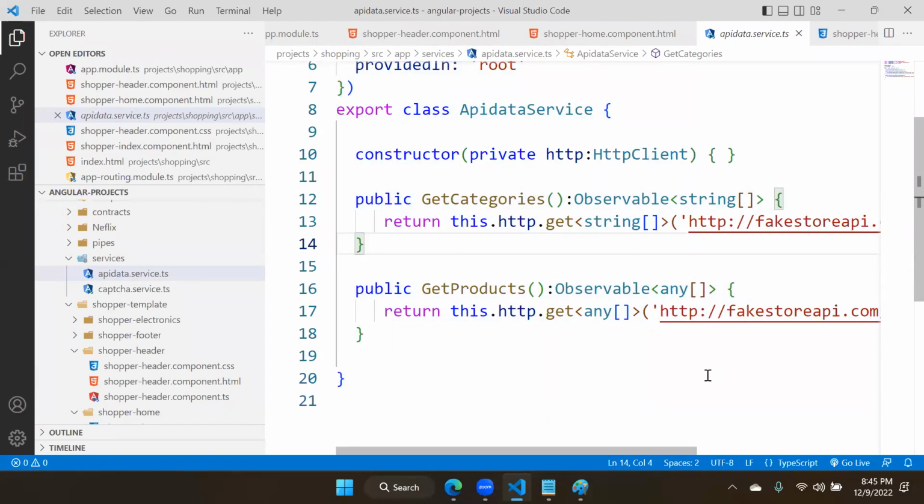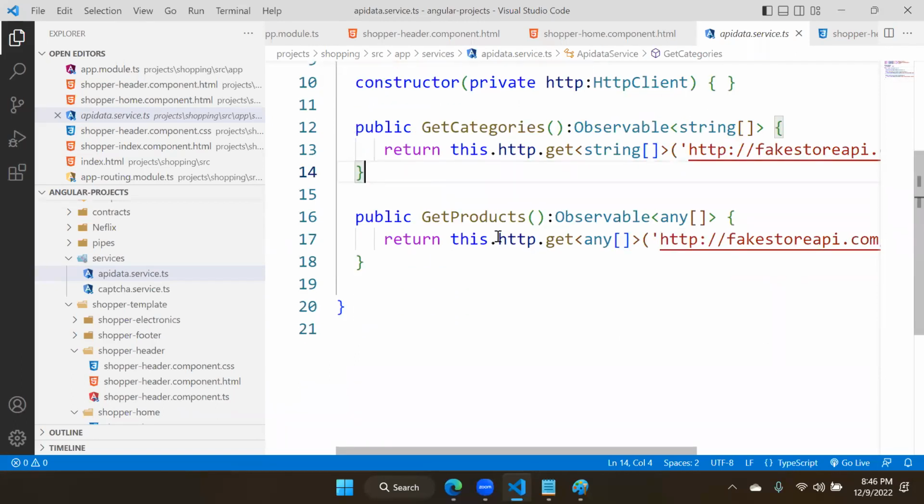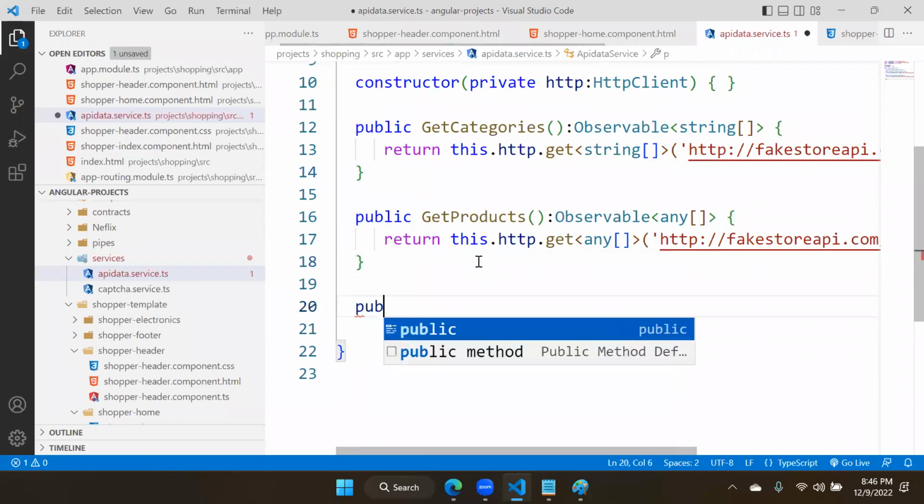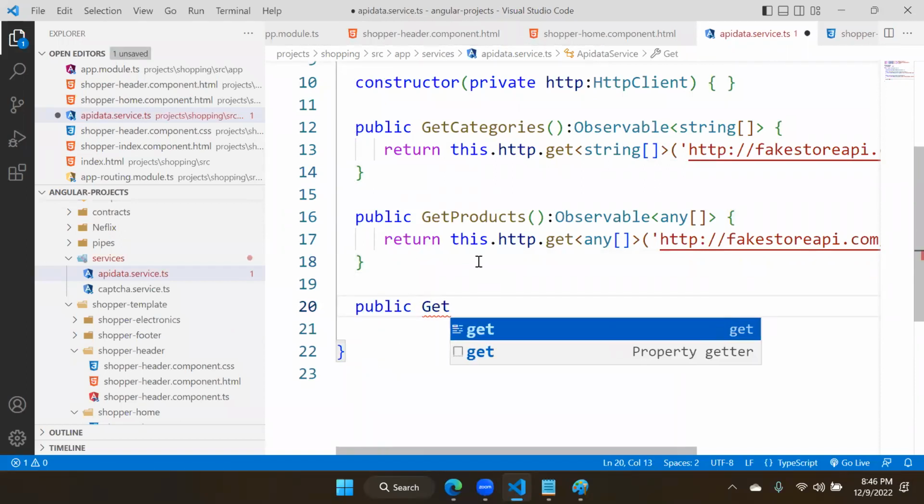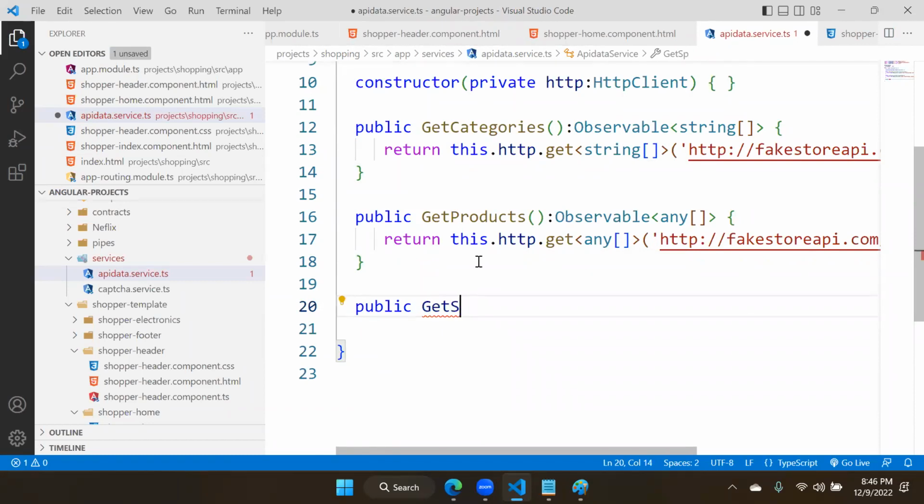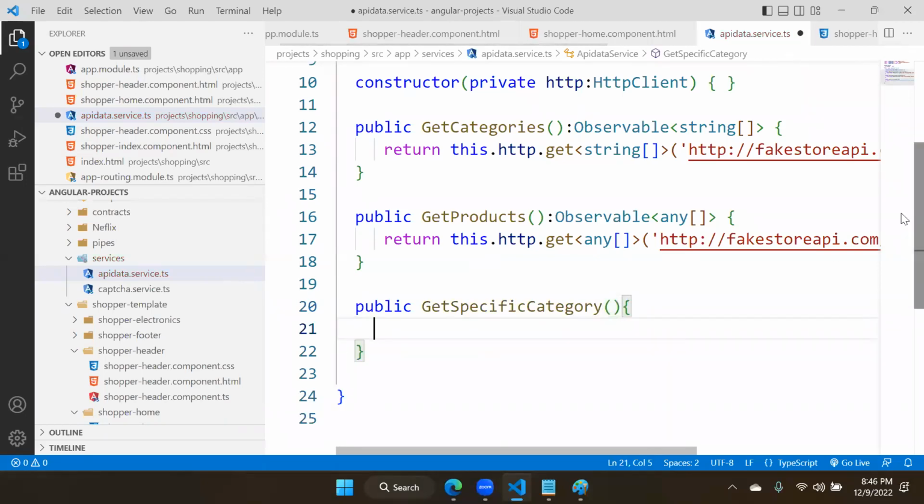Now we need to use this to fetch any specific category related products. That means we will create an API method. What is it? Get category. Get categories is there. Get specific category. Just for your understanding sake, I said get specific category. What should this get specific category be?